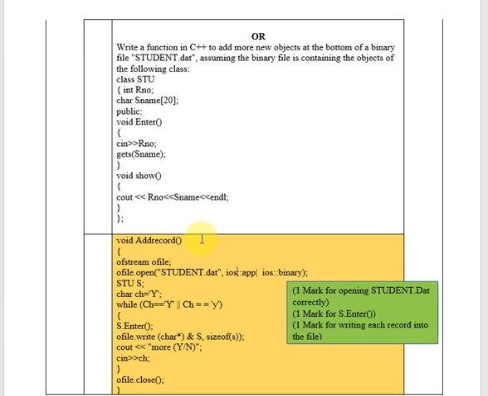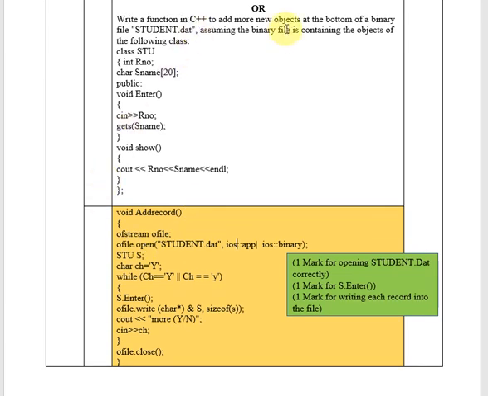Void add record. So as we have to write the objects of the class two in a binary file, we will open the file in ofstream mode, ofstream ofile, and then ofile.open("student.dat"). This is the name of the file, and then we will add the modes ios::app and ios::binary. Now ios::app is very important because we have to add the new objects at the bottom of the binary file.